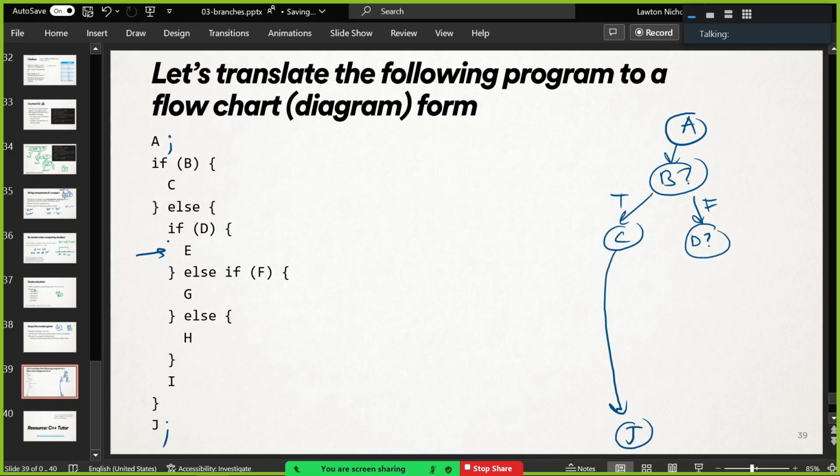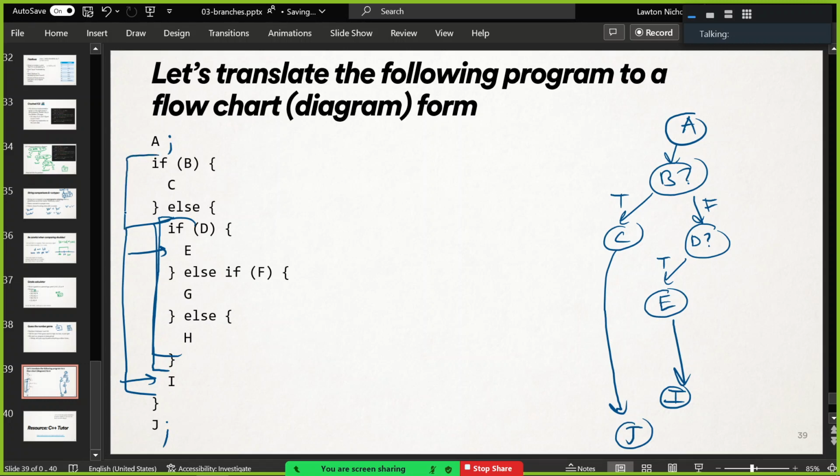And if that's true, we're going to run its body and execute code E. And once we've done that, it's a big, long if-else. It just runs the first body that works. If this one worked, we're done with this whole thing. Now we're ready for I. So we go to I. That always happens second. And then we're done with the entire else, which means we're done with this whole big, long outer if-else. And that means we're ready for J. So that was that path.